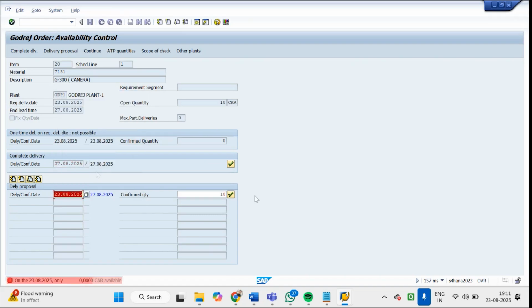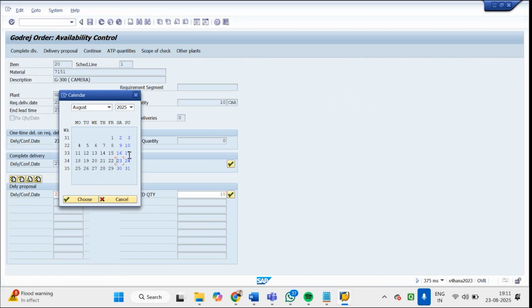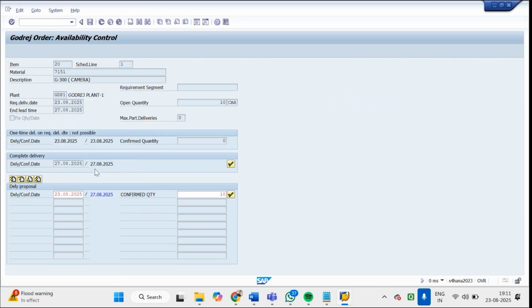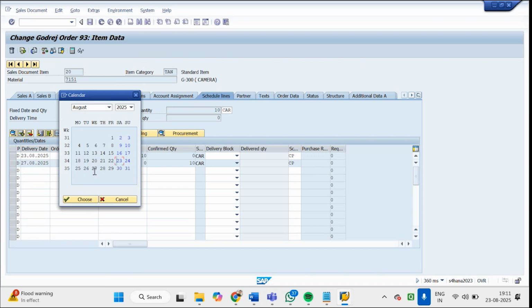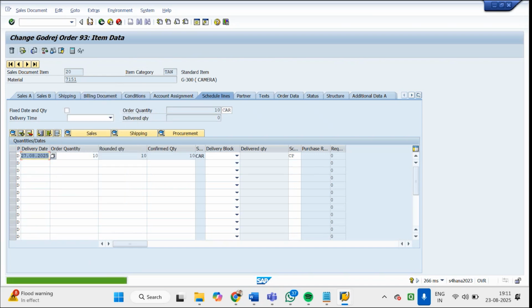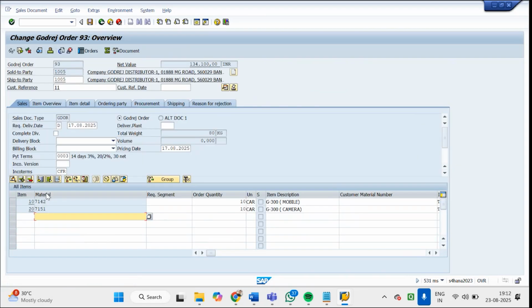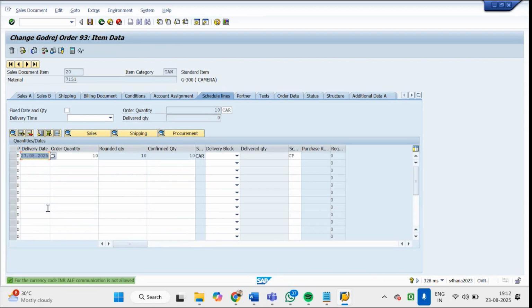When the system checks the availability of the stock, based on that we can confirm the quantity. So I think the quantity is not available, that is the reason. Let's complete this with the 23rd and 27th. So here we have two line items. For the first line item we have the date of delivery 23rd August with quantity, and for the second line item we have 27 as the date of delivery.